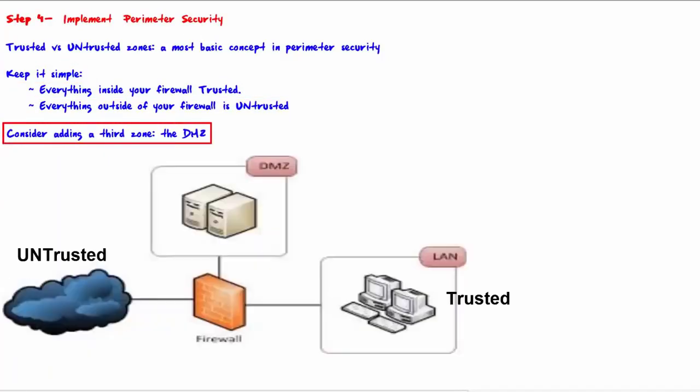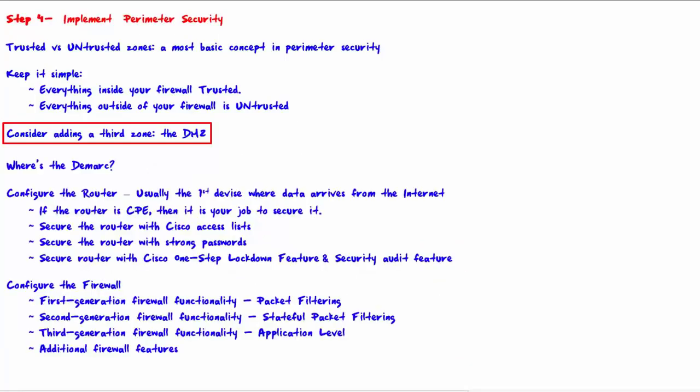Consider adding a third zone, the DMZ. The two-zone architecture is generally sufficient for SOHO (small office, home office) setups, while businesses that have servers accessible to the public may add a third zone, called the DMZ, and place the servers in it. Because these servers may be vulnerable to attacks from the untrusted network, communication from the DMZ to the trusted zone is carefully controlled by the firewall.